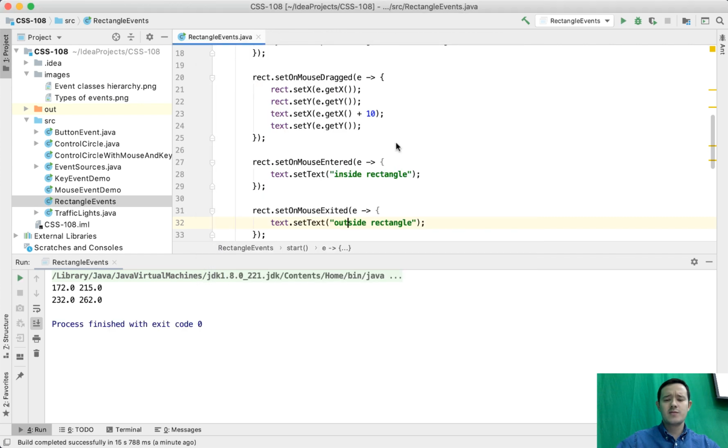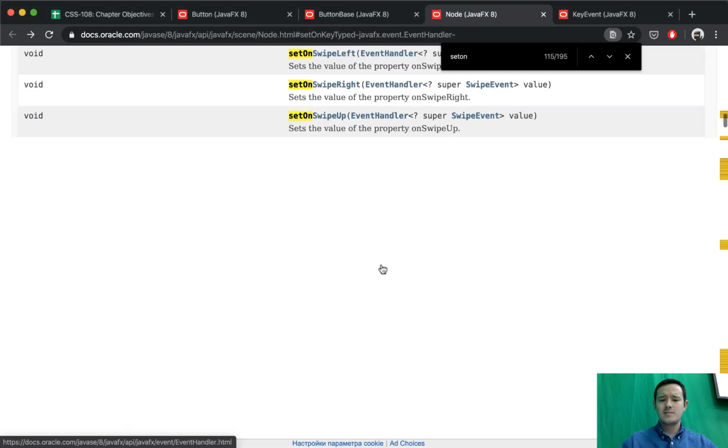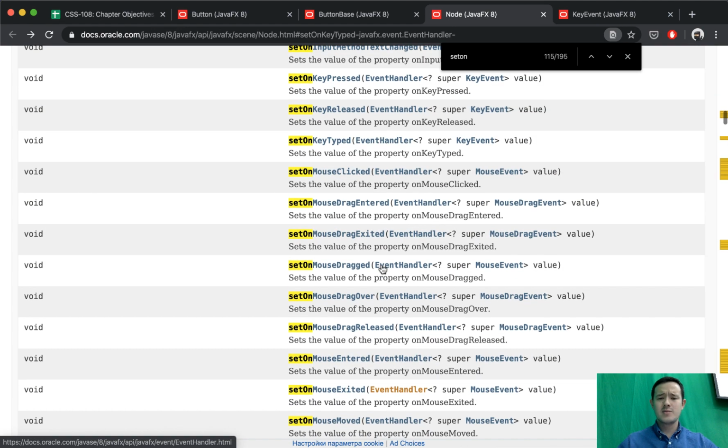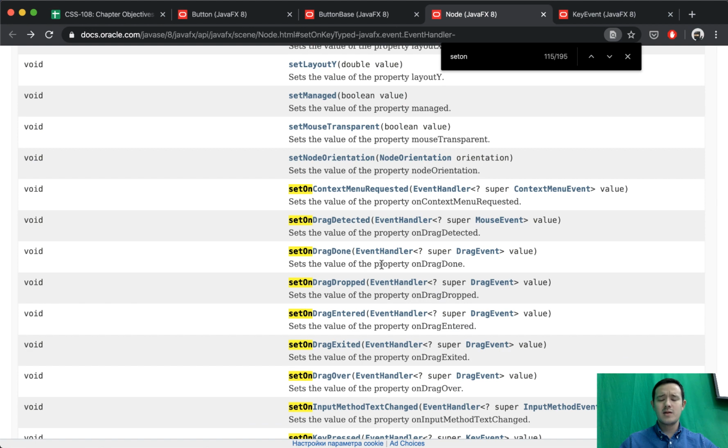If you want to get the full list of the methods to register events like setOnMouseDragged, setOnMouseEntered, setOnMouseExited, if you want to see the whole list, just go ahead to the documentation of the Node class. Here they are. setOnMouseDragged, setOnKeyReleased, swipe, zoom, lots of different event handler registration methods.